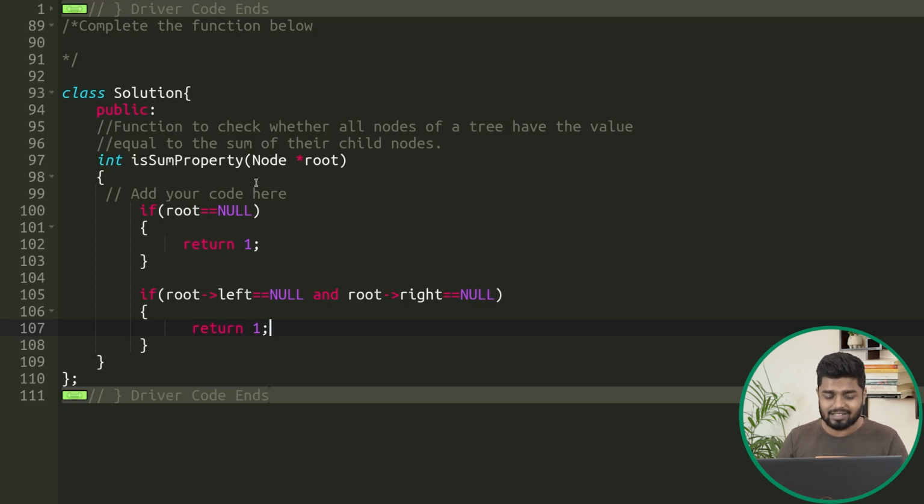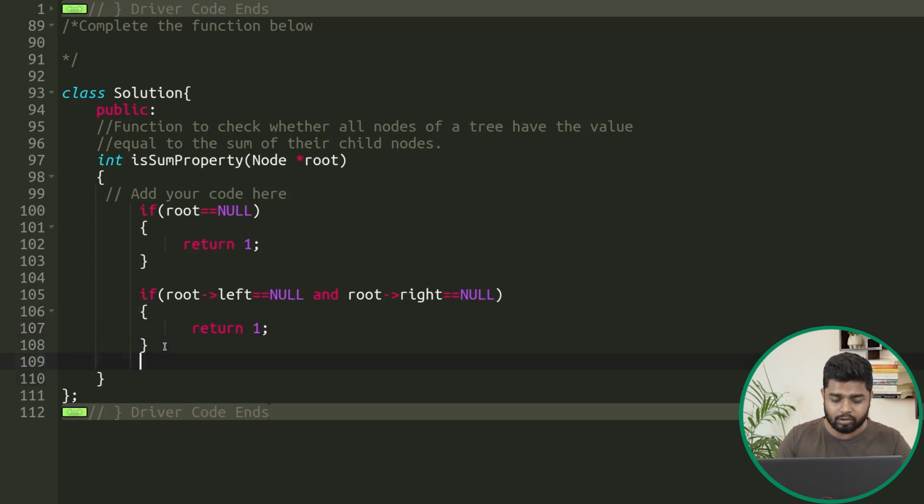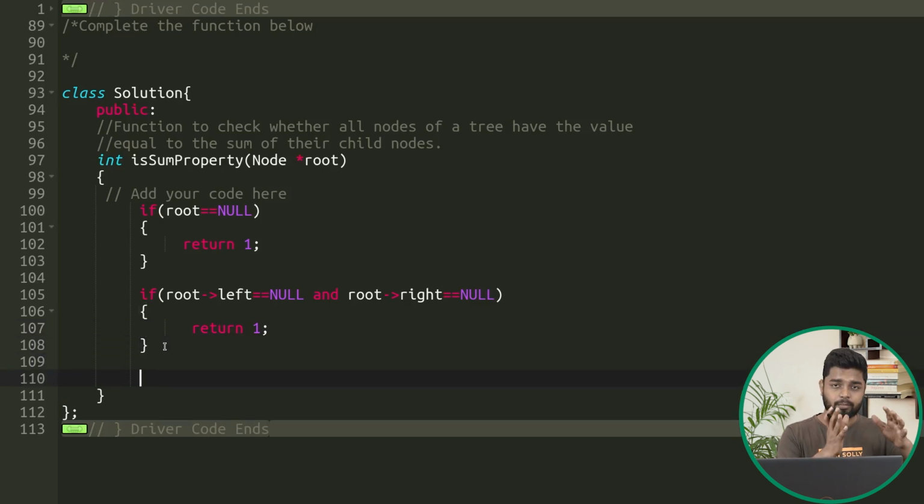Now once these cases are dealt with, we need to call on the left and the right. We need to get the information from the left subtree and from the right subtree, whether they are following the condition or not. If either the left subtree or the right subtree is not following the condition, then we need to return 0.